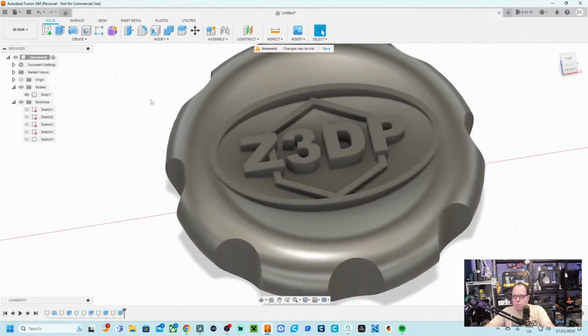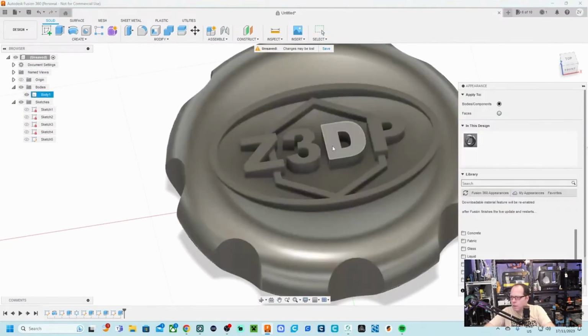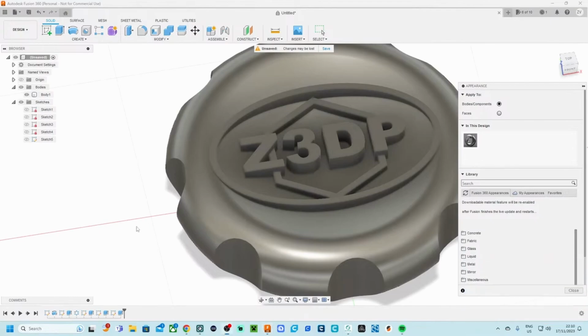Well, we are going to press A for appearance, and yeah, let's do that. This is fun. I'm going to do it like that. Which kind of materials are we going to use for the appearance?